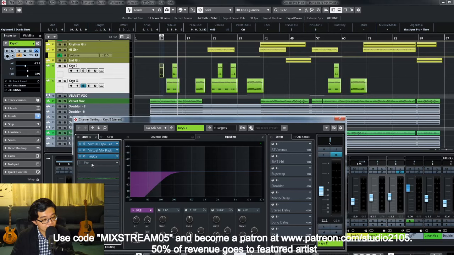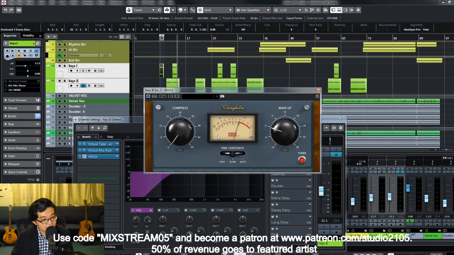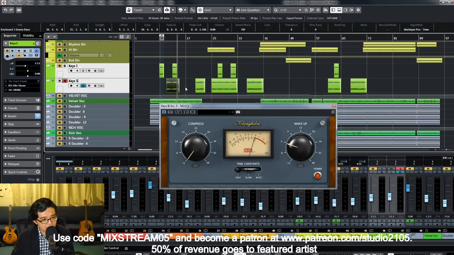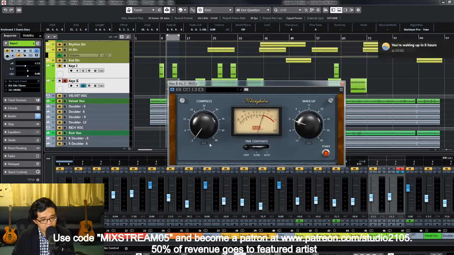The full version, which is MJUC, and this is the MJU Junior version. The full version, I think, is not expensive. It's really, really cheap. So if you want to check it out, try out the free version first, the Junior, and then you can always get the full version. This compressor gets mentioned very often because it's one of the best value for money compressors.